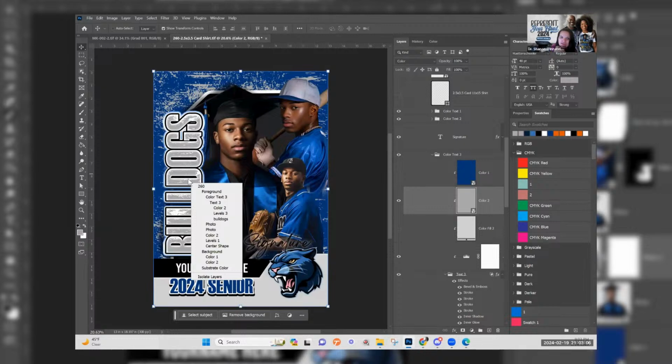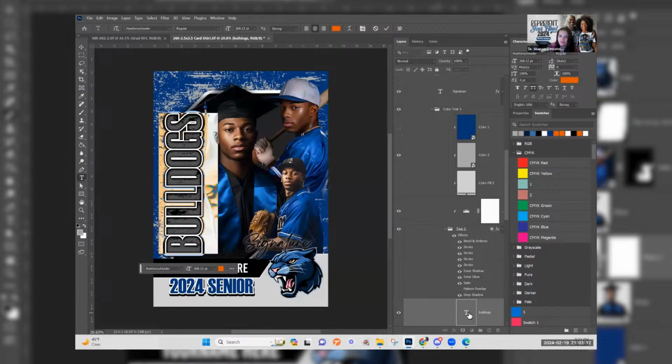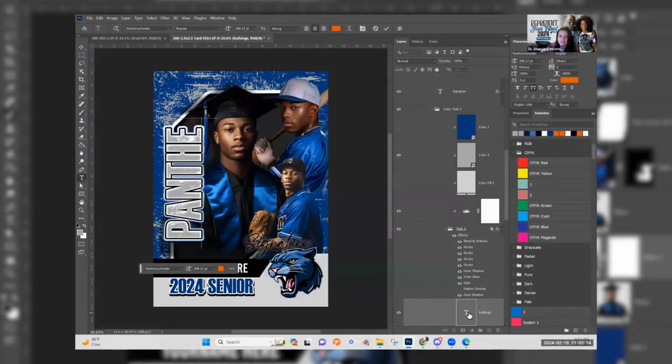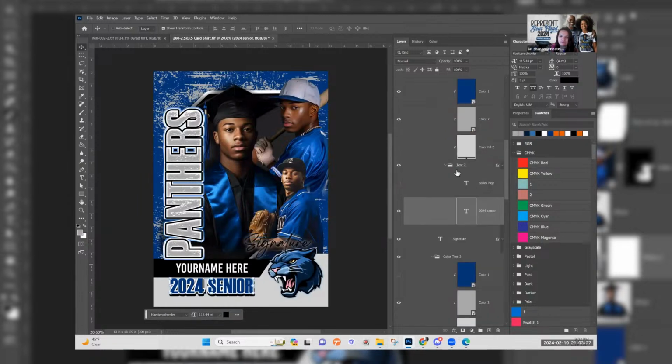And if I want to change out the word bulldogs now, I'd select the word bulldogs, double click, and I'm going to call that now Panthers. Go to my move tool to get out of my text editing mode. That looks good. Now I'll come here to where it says 2024 senior.